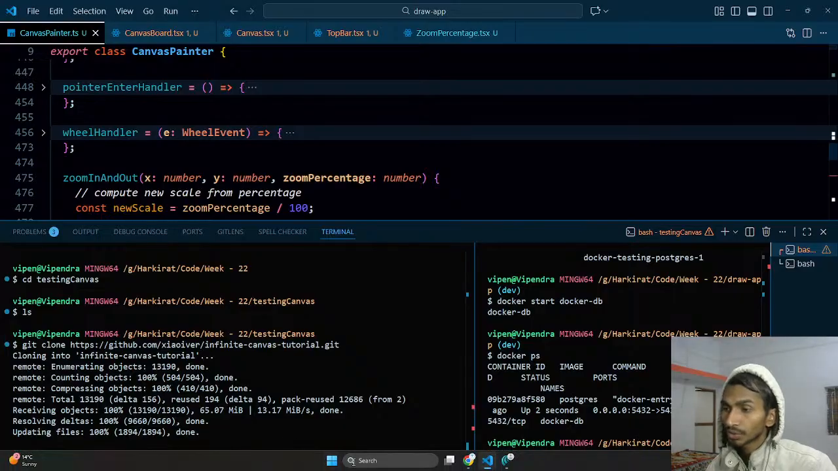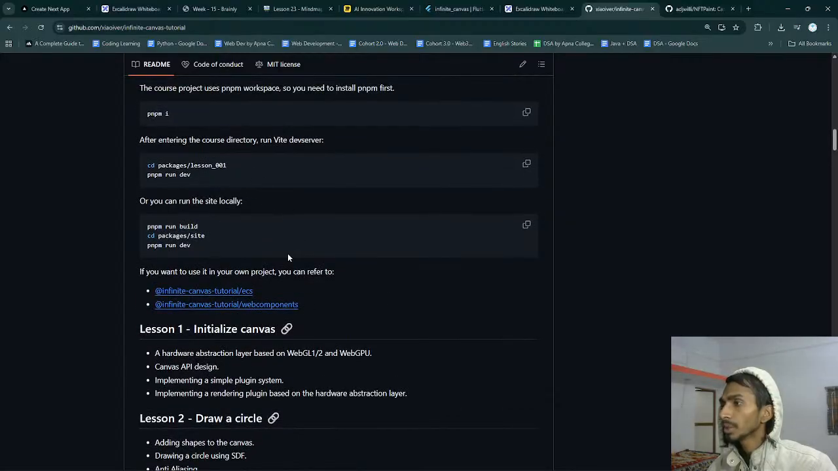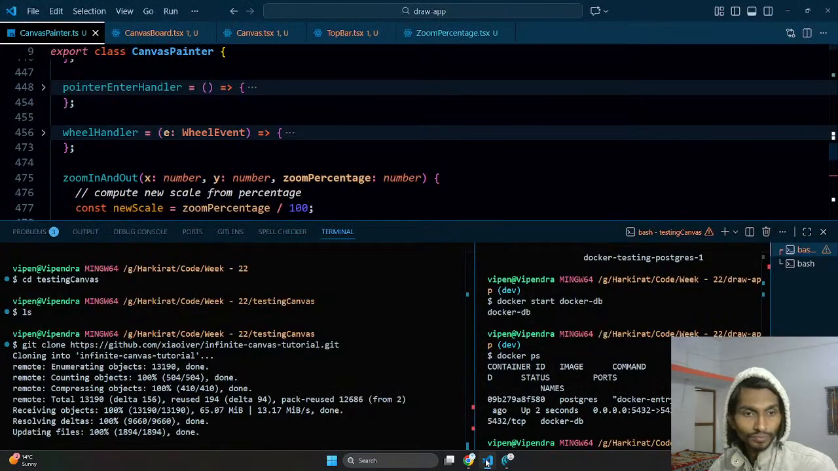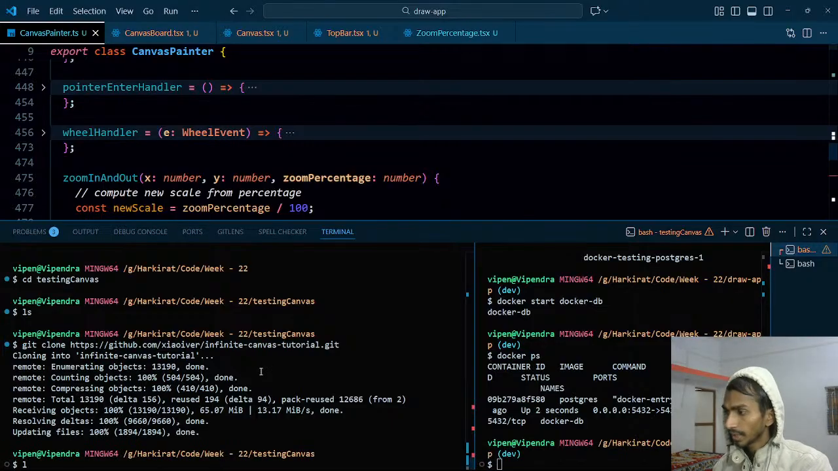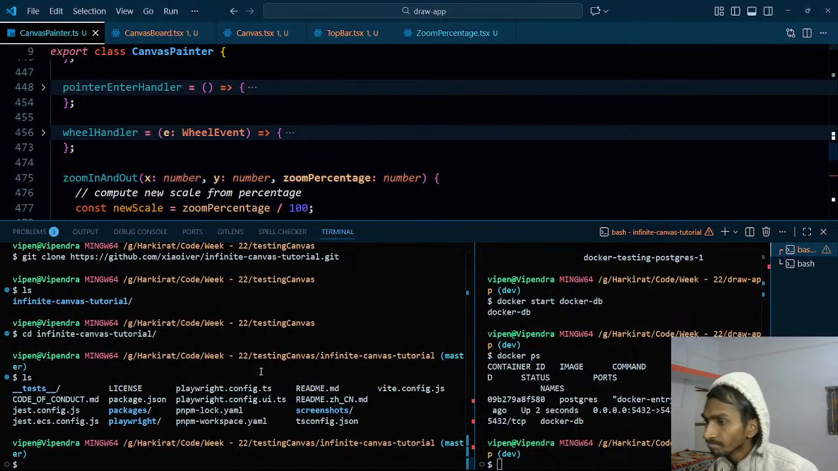What is the next step that I have to follow over here? pnpm install, pnpm runtime, cd packages site, pnpm run. Or you can run the site locally. Either I can pnpm run build. Okay, let's keep it on this side and then follow the steps. First thing is pnpm install, ls, cd infinite canvas, ls.